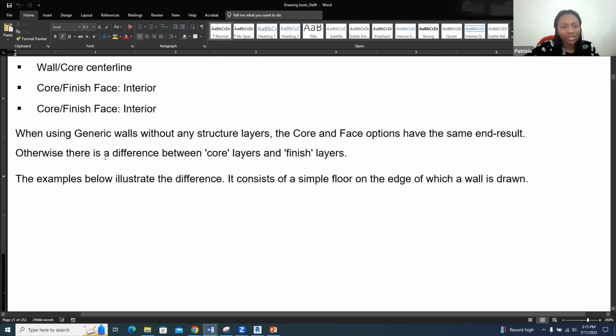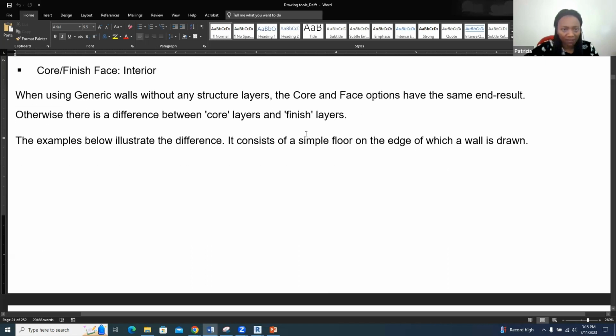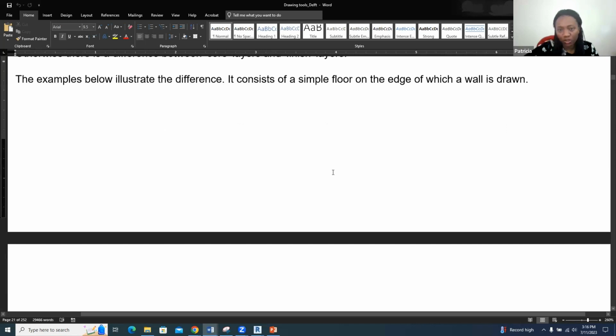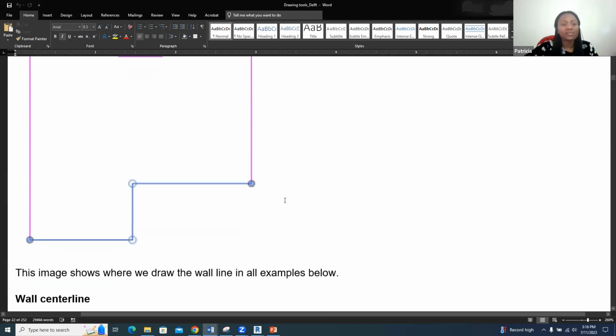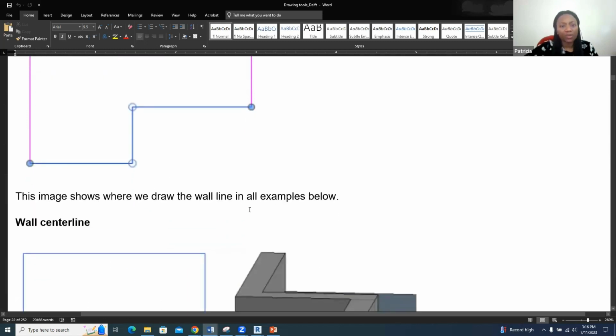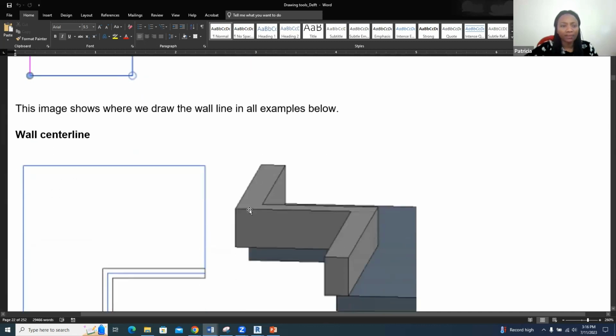And it says when you're using a generic wall without any structure layers, the core and finish face options have the same end results. Otherwise, there's a difference between core layers and finished layers. The examples below illustrate the difference. It consists of a simple floor on the edge of which a wall is drawn. So in Revit, we would see the line in this color, showing that we're clicking on these points, and the image shows where we draw the wall line in all the examples.